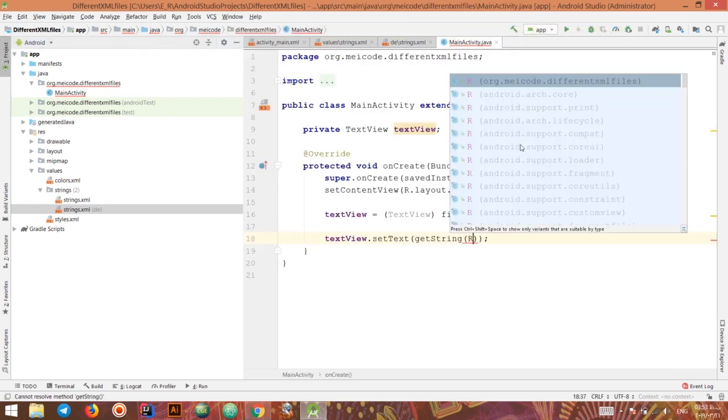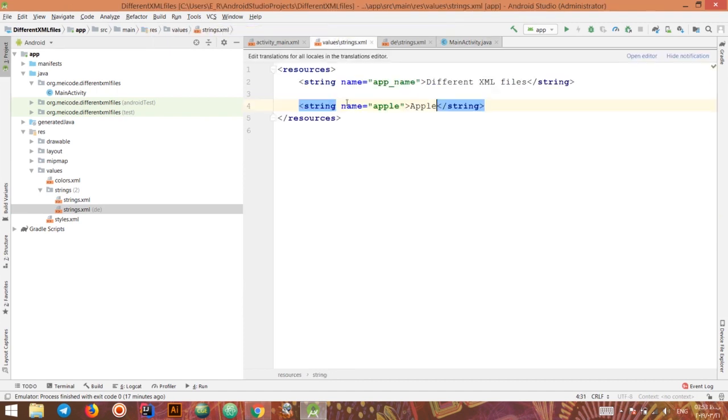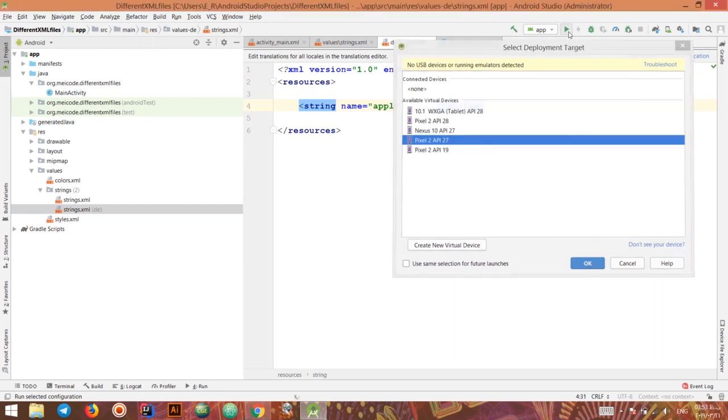For that, I'm going to say R.string.apple. Now, if I run my application, if the user's device language is English, it will show the default string in here, the default value for our Apple. And if it's German, it will show this Apfel in here. Let's run our program and see what I mean.